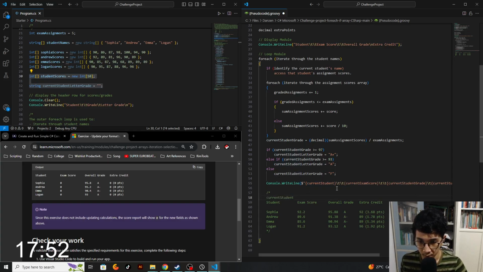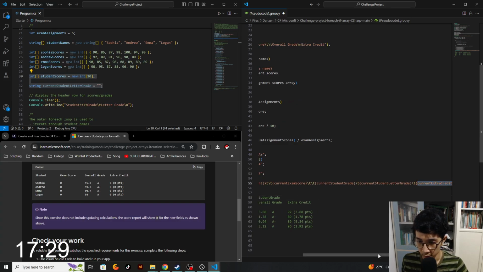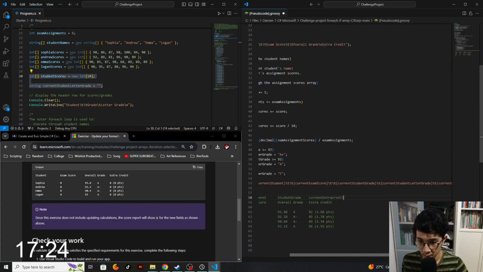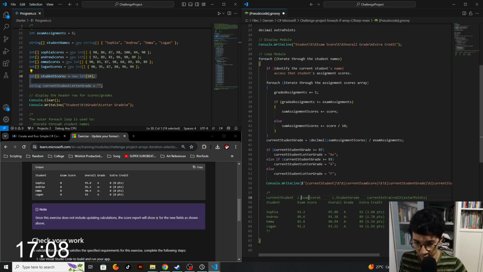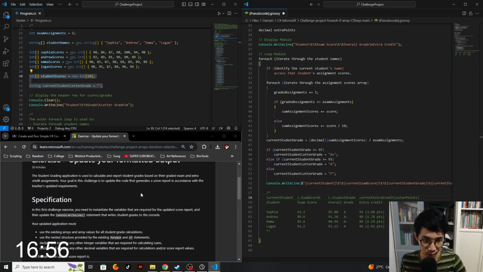This is for current student. This is for current exam score. This is current student grade, or just let's say student grade. And here for current extra credit with the extra points there. Let's say C here, C for current, because the text is too long and that will stack with the next one. Okay, there you go. What should I do right now?